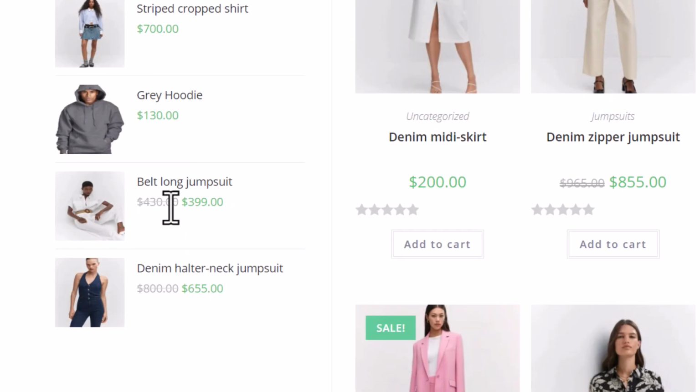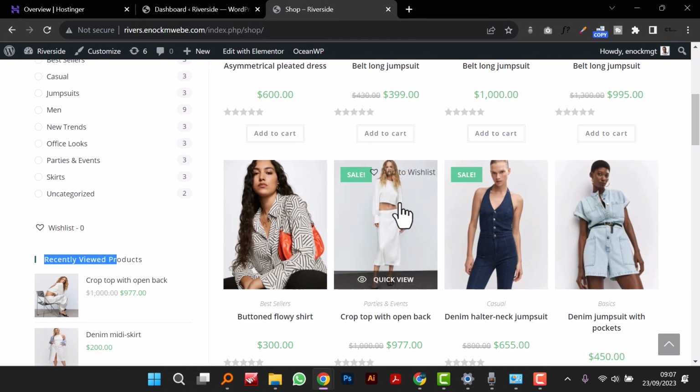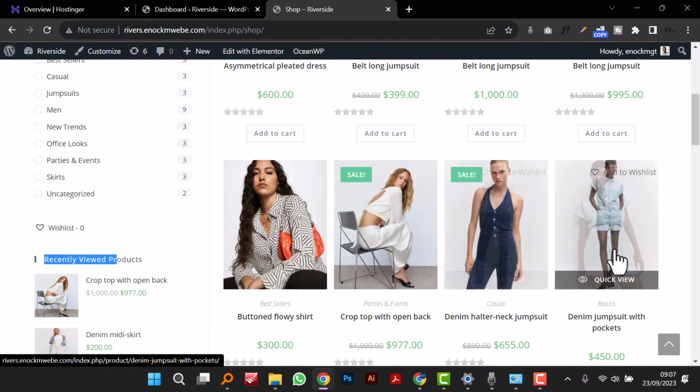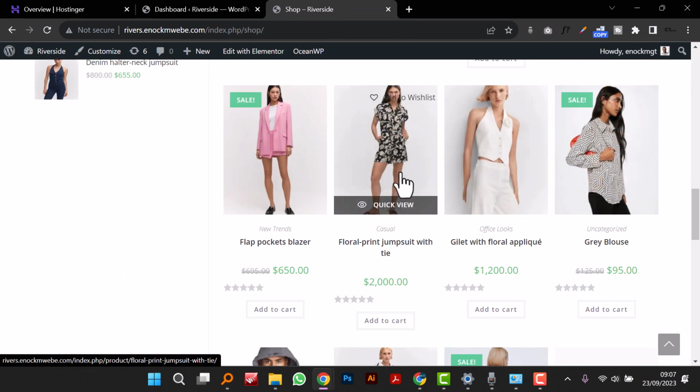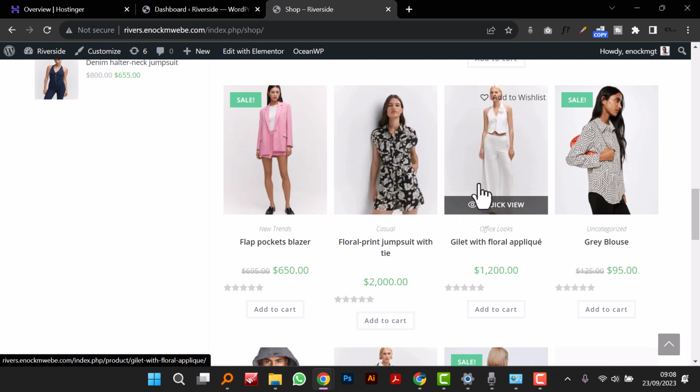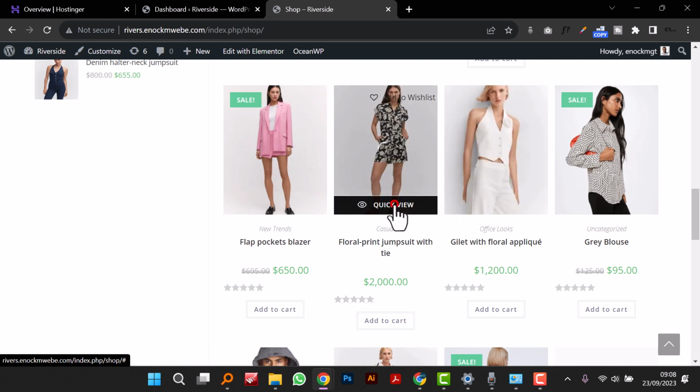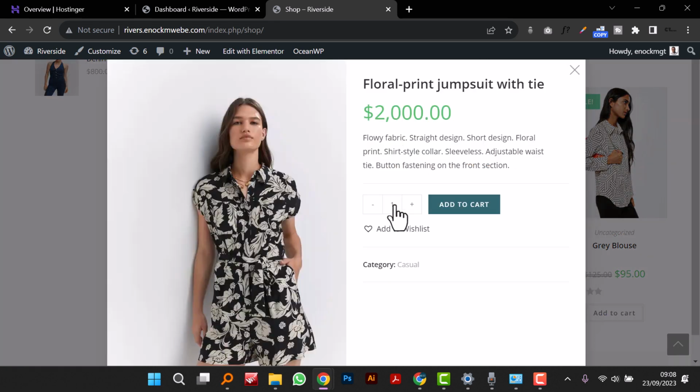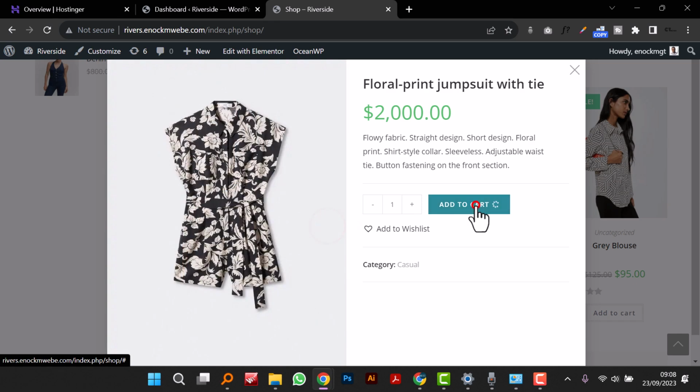As you guys can see, these are some of my recently viewed products. And right now, when you hover over the product images themselves, you will see that the image changes, and it has this quick view feature where someone can easily view the product, then scroll through the product images, and they can also add the product to the cart.